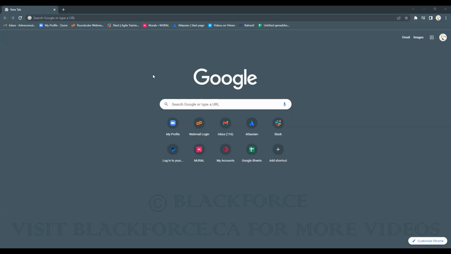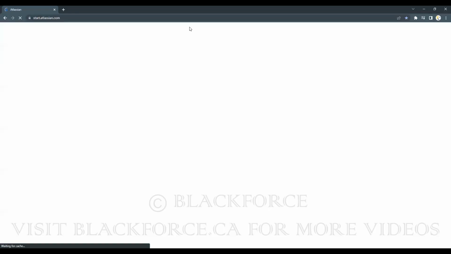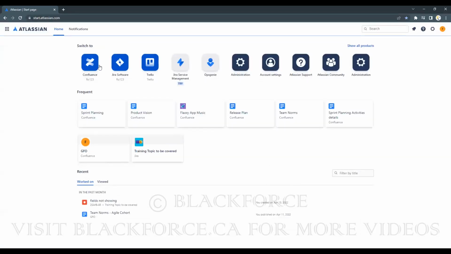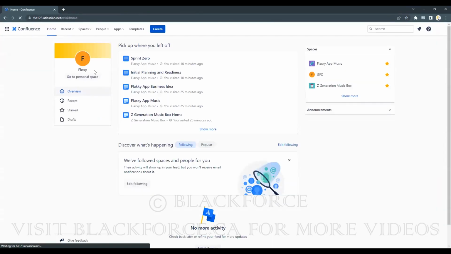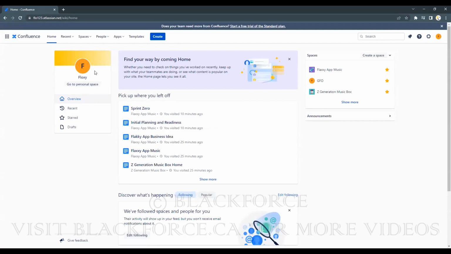So I'm going to Confluence. So this is Confluence, and we're going to be using Confluence. So why are we using Confluence? We're using Confluence for documentation, for collaboration. These are the tools we're going to be using. This is one of the most common tools you're going to be using in your organization for collaboration.